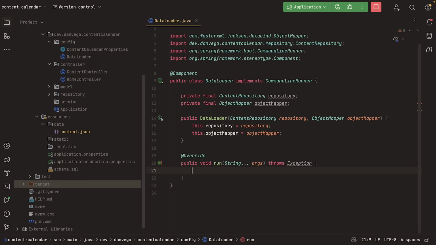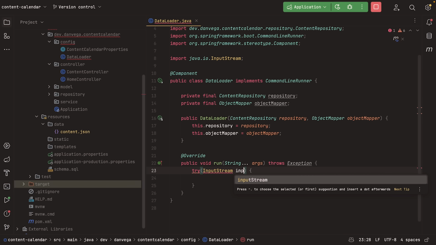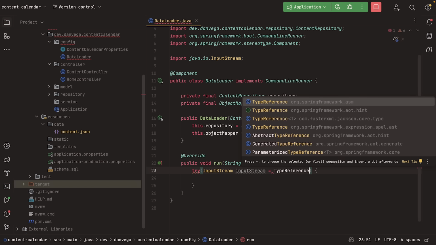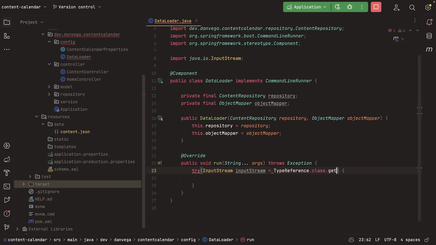So let's go ahead and say in here, I want to read from that content.json. This is going to be fairly easy to do. I want to do a try with resources because I'm going to read from something and I want to make sure that it's closed. What I'm reading from is an input stream. So I'm going to say input stream is equal to, and then I'm going to use something here called a type reference. And then we're going to get a resource as a stream.